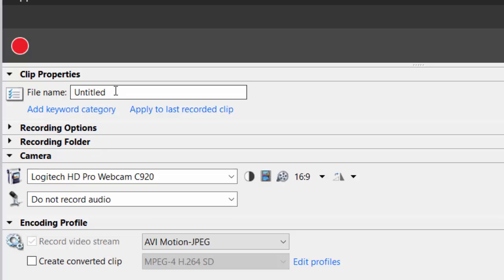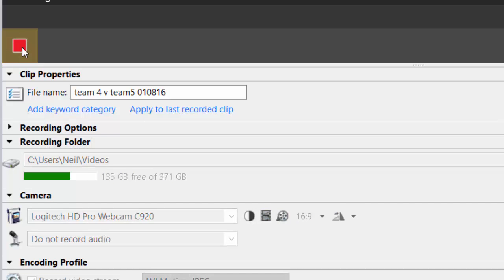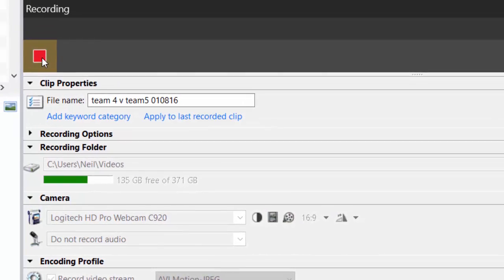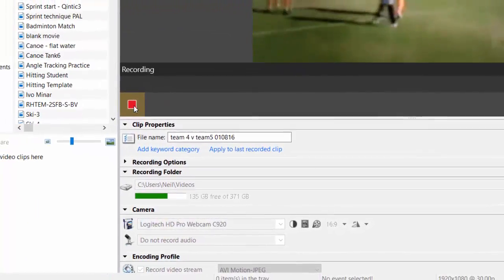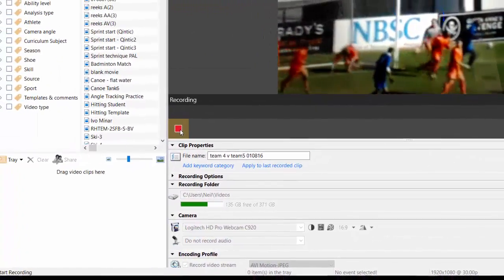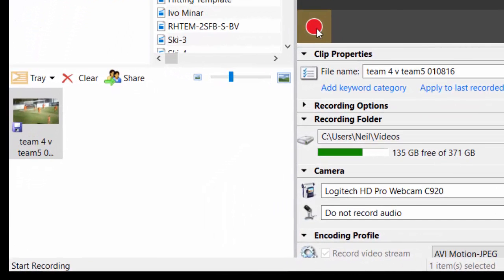I enter a name for my recordings, choose where they'll be saved, then start to record. And click the same button again to finish recording. As before, the new files can immediately be found in the library.